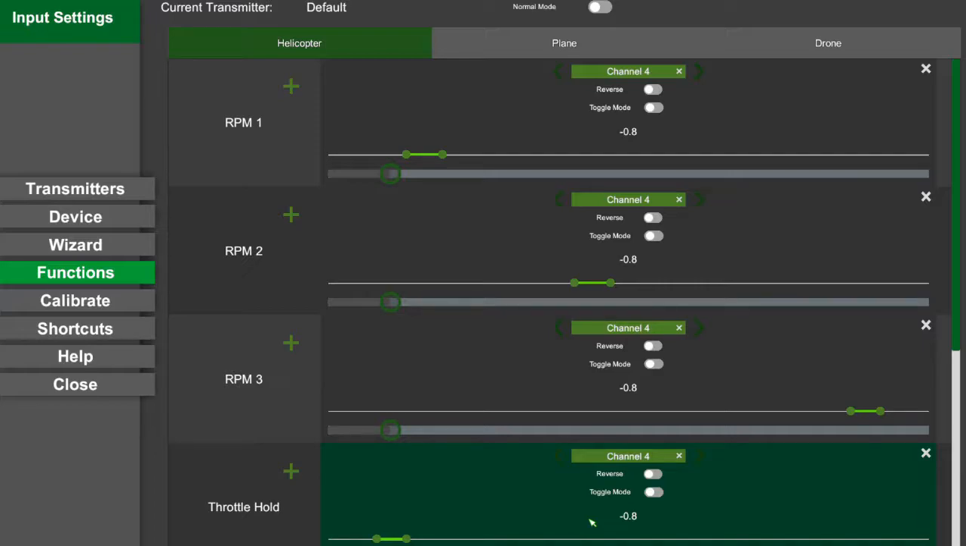As you can see, that's why I put 25 on RPM 1, so that it's separate from the range of throttle hold, so that we can actually set them apart. So if I disengage throttle hold, I don't clash with the same range of 25 to 0. So I have all those set up.